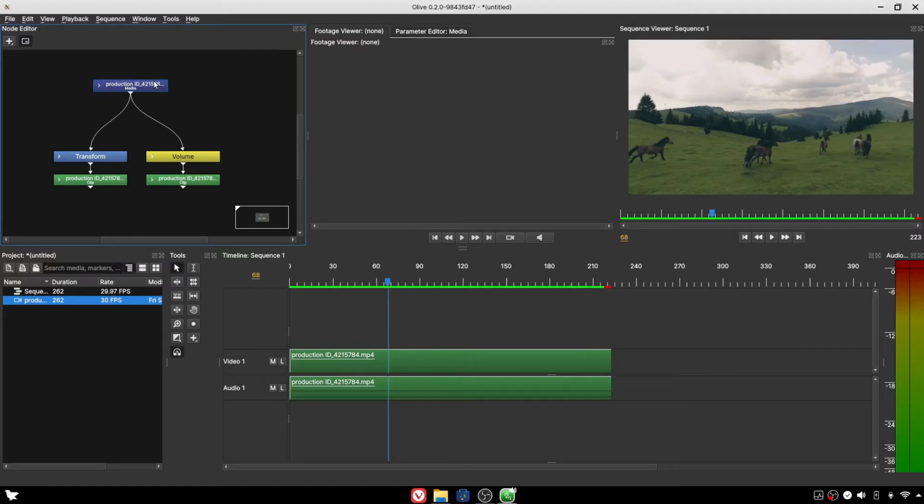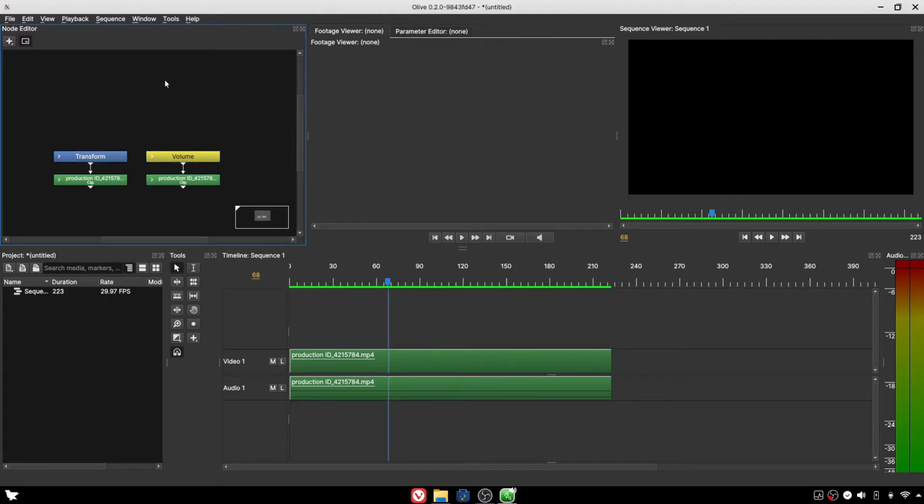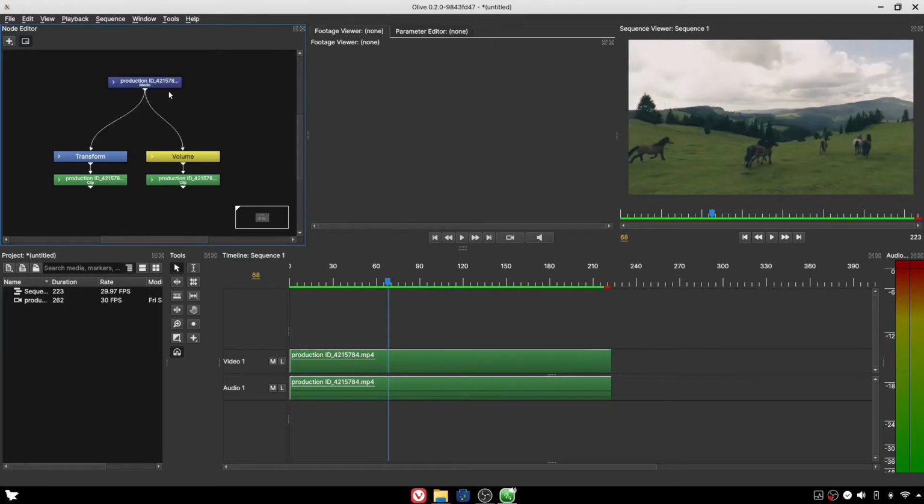So here we want to add the time remapping. Now this production ID here represents the clip, but it is not the actual clip itself. The clip itself is this one here, but this one represents the texture or the image that we can see in the sequence viewer here. So what happens if we delete that? You can see there's nothing there. We still have the clip, but you don't have the texture or the image there. So it's very important not to delete this.